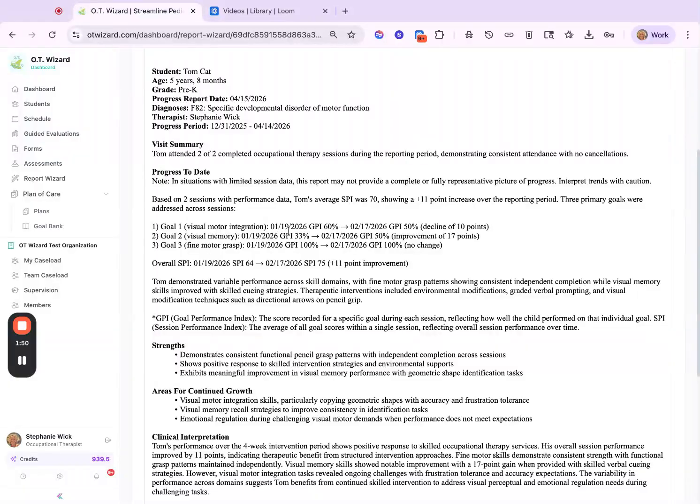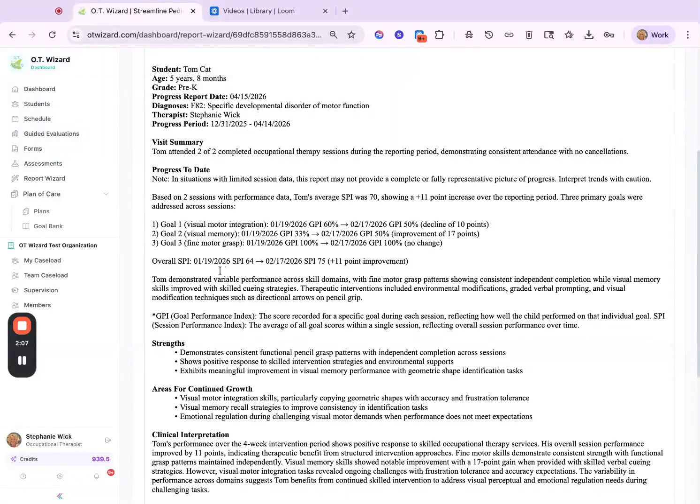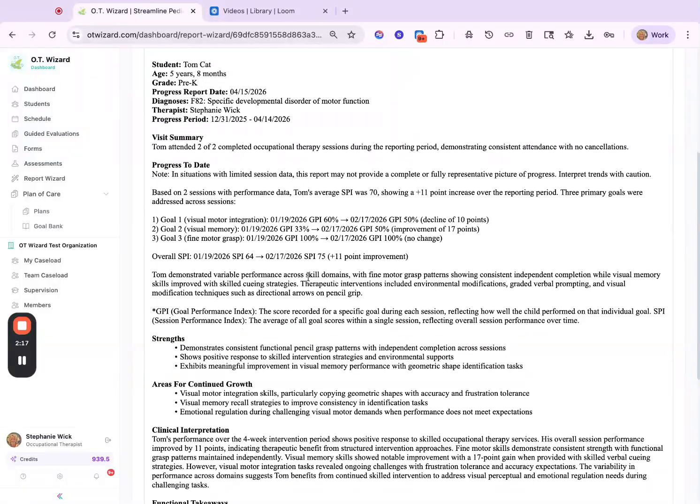And it says on 119, the GPI, the goal performance index, was a 60. And then it'll show on 217, it was a 50, a decline of 10 points. And anyway, it goes on to the next one, improvement of 17 points. And then the next one, a grasp, no change. And then the overall between these dates will say an 11-point improvement. So that's solid response to intervention data that you can use.